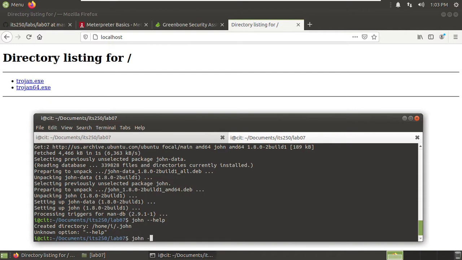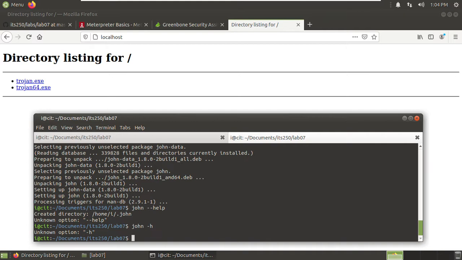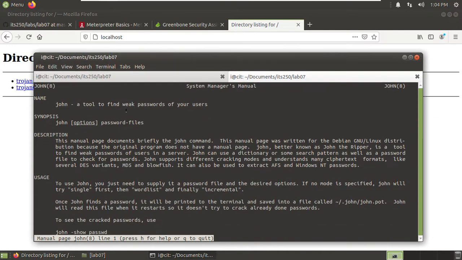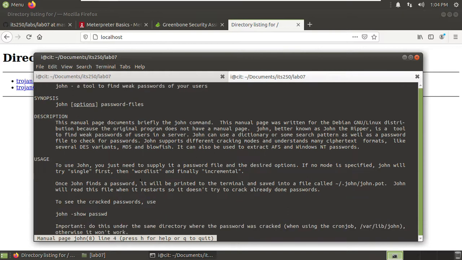Another option, --help, another option. Main john. So here, a tool to find weak passwords of your users. Please pay attention to its limitation. Any brute force password cracking tools are efficient for weak passwords, not strong passwords. Here we need to supply the password files and have some options.